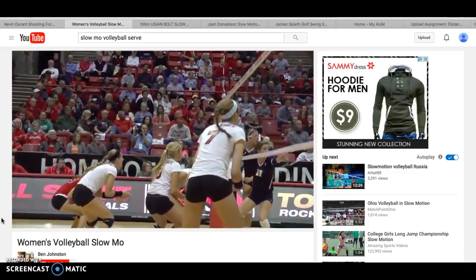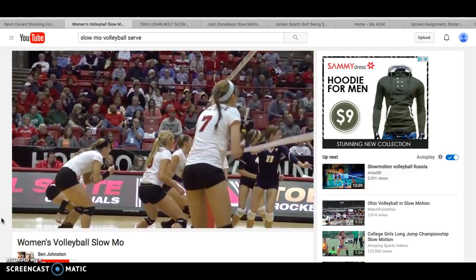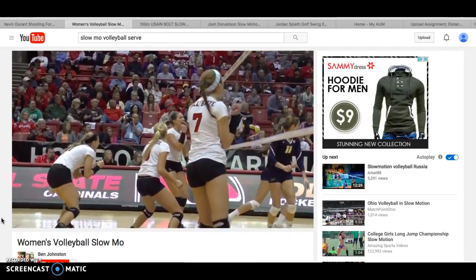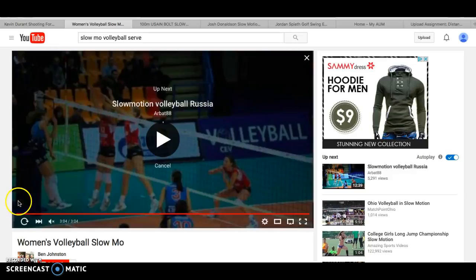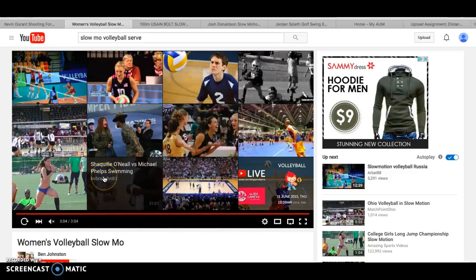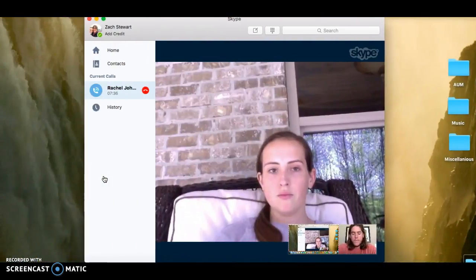Now, what did you see in that one? The blockers seemed to go up at the same time. They seemed to do a good job of getting up there at the same time, but I'm not sure from that angle whether or not their hands were together like you would want them to be. Good.